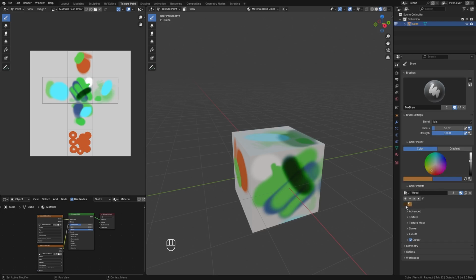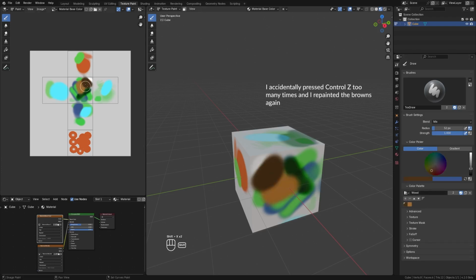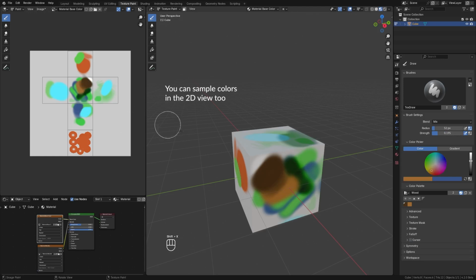To help with blending, we can also use sampling by pressing Shift X and hovering over the color we want to sample. Now I can decrease strength a little bit and blend the colors. If you want to add sampled color to the palette, you can press Shift X and left click and it automatically adds it to the active palette or creates a new one.